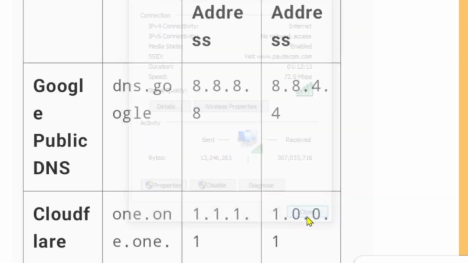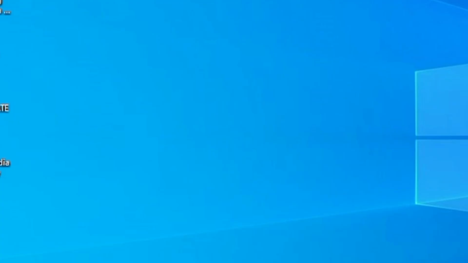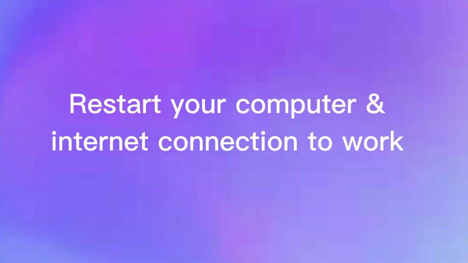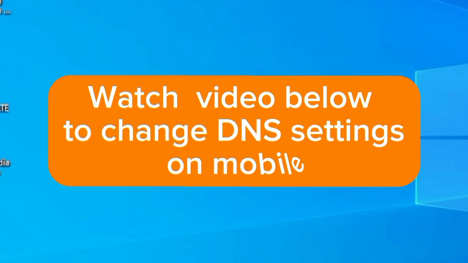Then you can close these windows. Okay, you are done with that, and then you can restart your connection to see if you can now connect successfully. Okay, all right, so to apply the same settings on your mobile phone, you can check the video in the description.